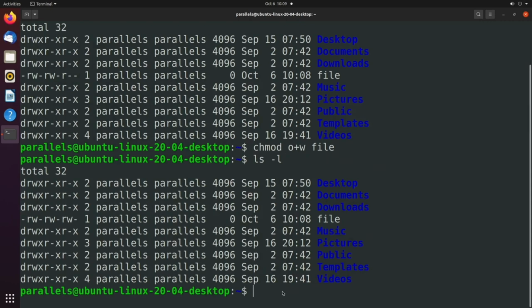Let's go through an example where we want to specify the permissions. If you wanted to give full permission to everybody, you would say chmod a+rwx file, ls -l. And you can see we have full permissions for everybody now, which in general is not really recommended, but just showing you that it's possible.